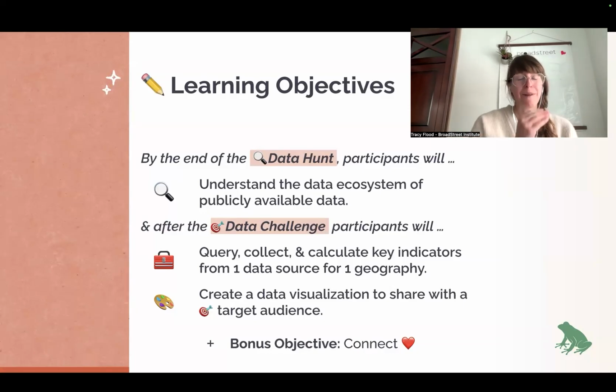The data visualization might be word art. The data visualization might be a bar chart in the one pager for the elected official. The idea is that it's created for an audience and is designed for them.